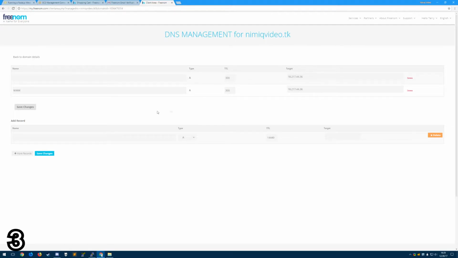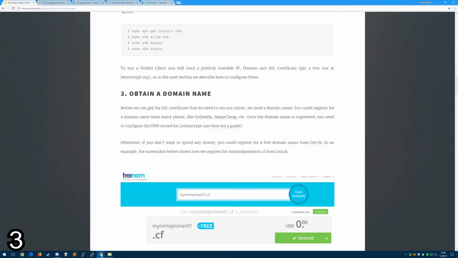To enter an IPv6 address, go to the Add Records and change the type to AAAA. Follow the same idea as the IPv4 address. Perfect, we've completed the first half of step 3.